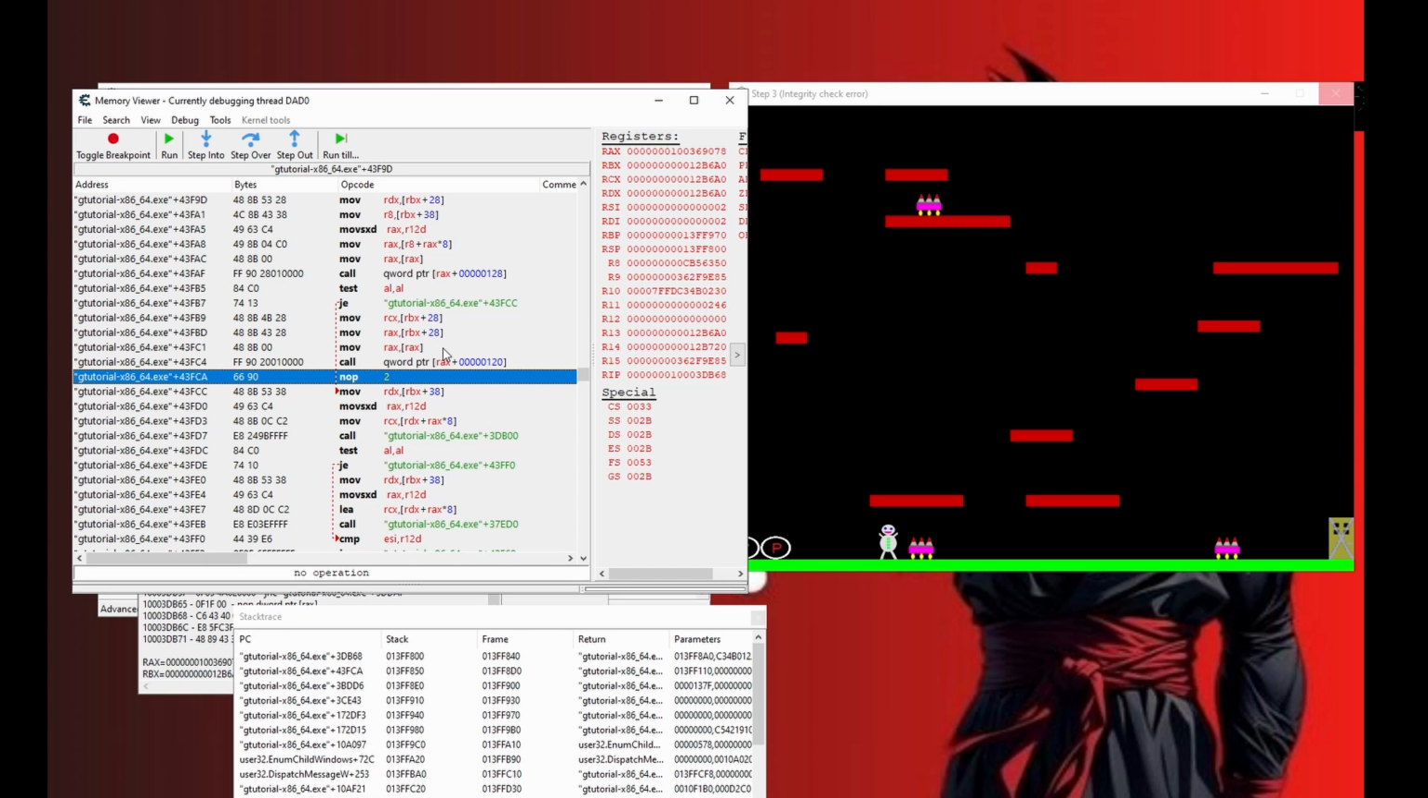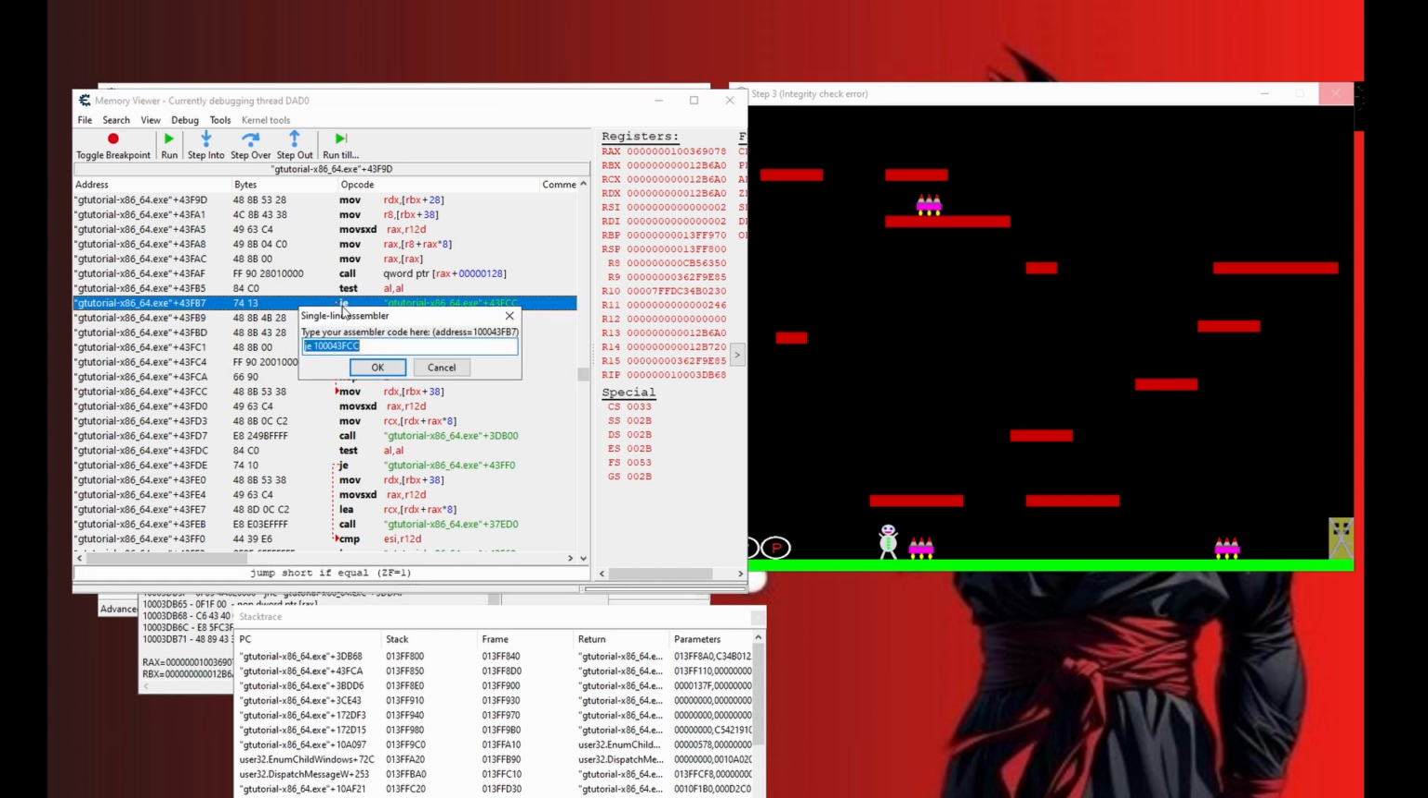Understand this code. See, there is a test instruction. After this we have a conditional jump. If the value is equal, then it jumps to this location. Otherwise it will continue the following instructions, take effect, and make our player die. So let's change this conditional jump to an unconditional jump, so that it always jumps to the location no matter what.